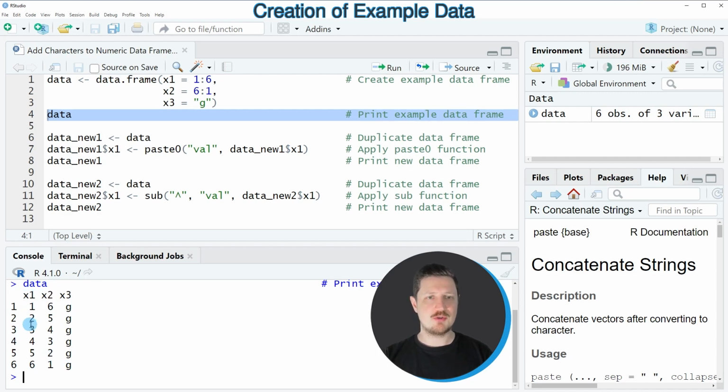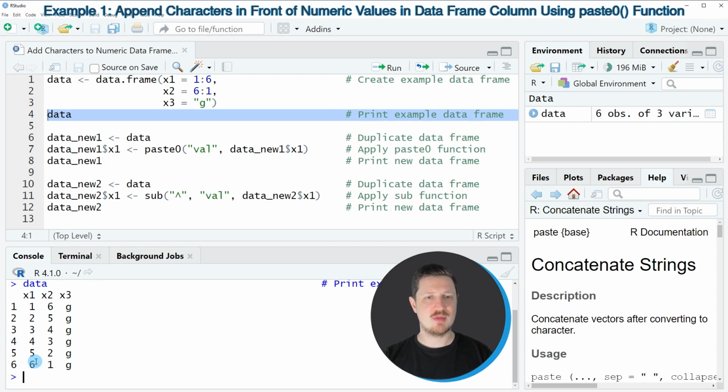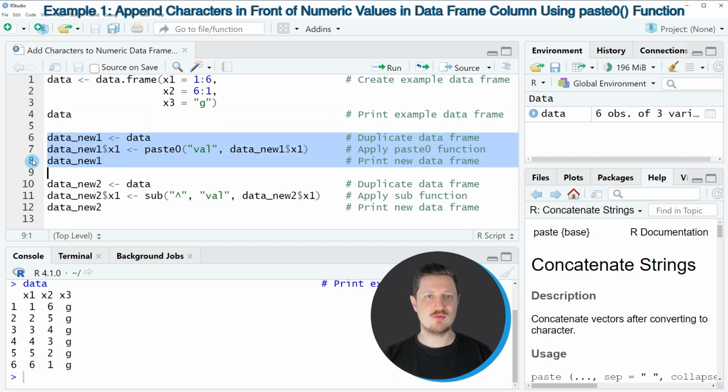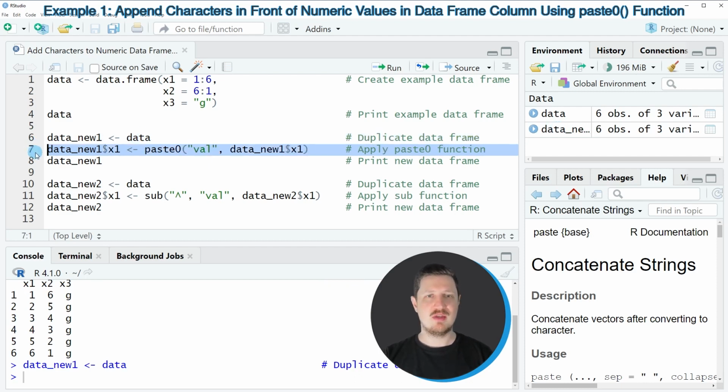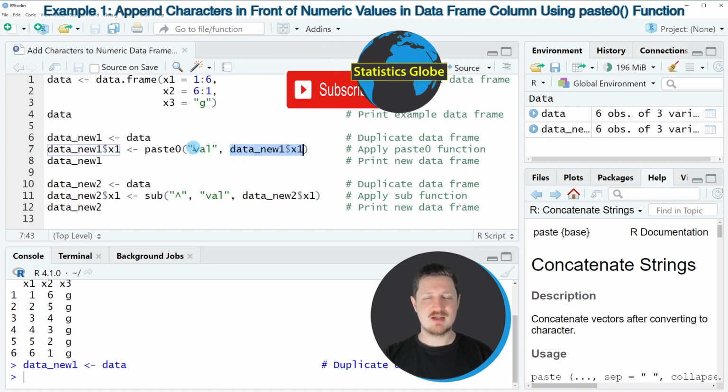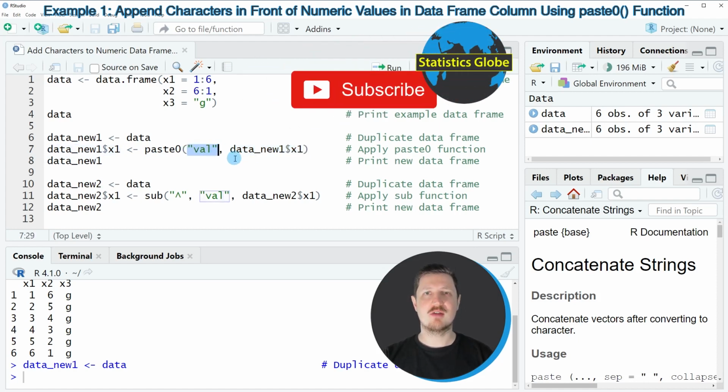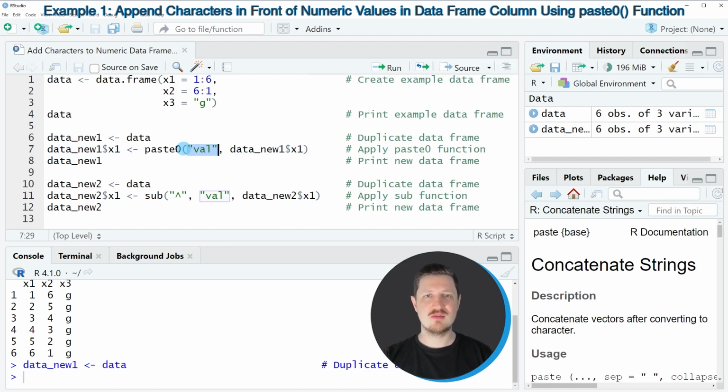Now let's assume that we want to add a prefix to the column x1 which contains a character string. Then we can apply the code that you can see in lines 6 to 8. As a first step, I'm duplicating our data frame because I also want to keep an original version of our input data frame. After running this line of code, a new data set called data_new1 appears at the top right. And then in line 7 of the code, I'm replacing our column x1 by the values in this column, plus in addition to that, I'm adding a character string in front of the values in this column. And to do this, I'm using the paste0 function.